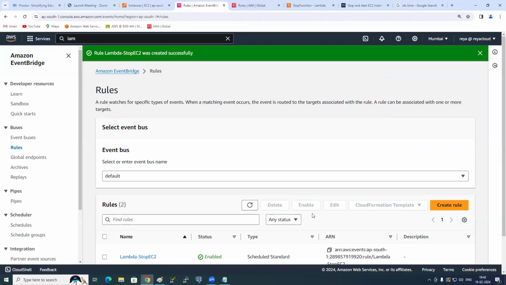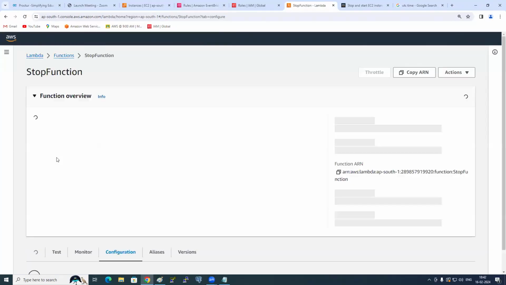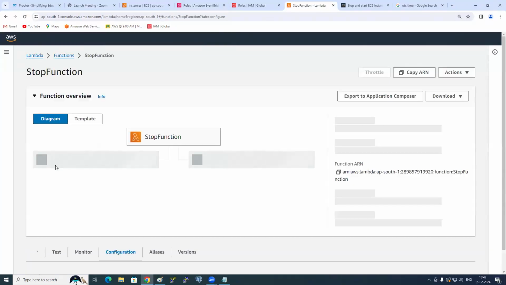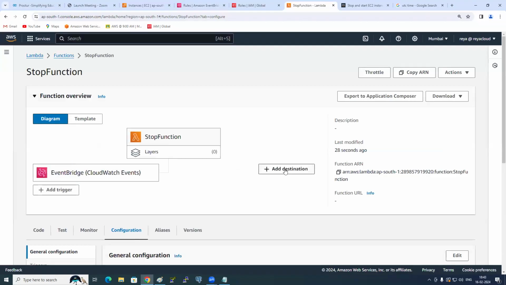So do I need to wait for the time? No need. Either you can wait for the time, or what I can do: do we have any trigger here? No trigger. If I refresh it, who will be the trigger here? EventBridge is the trigger. So EventBridge will come here. See, if I refresh. Can you send the destination also? Destination means can you receive a notification, SNS, can you put it? However you want to do it, you can do it.